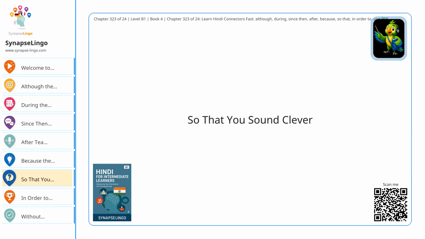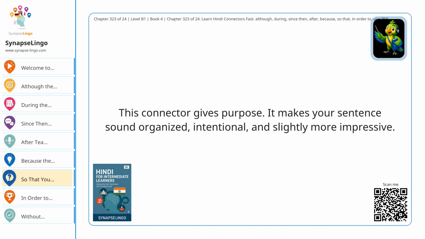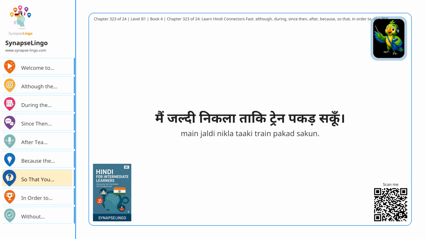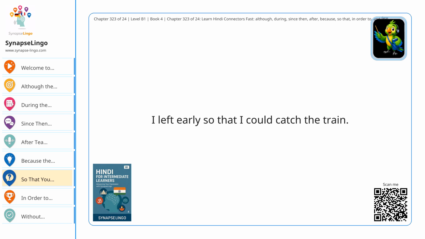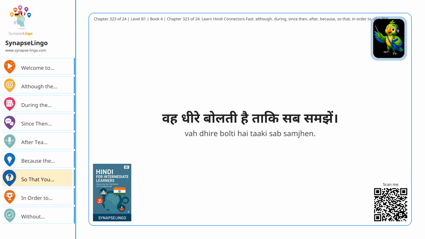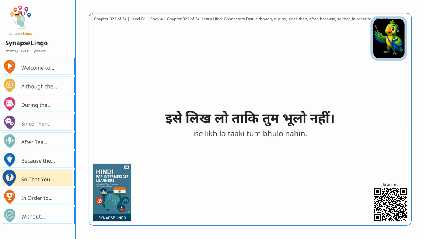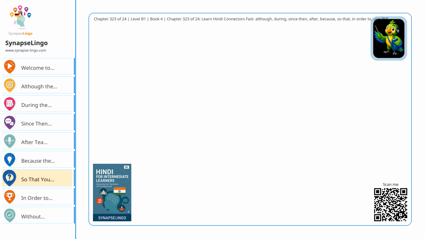So that you sound clever. This connector gives purpose. It makes your sentence sound organized, intentional, and slightly more impressive. Use ताकि for so that. Example: मैं जल्दी निकला ताकि ट्रेन पकड़ सकूं. I left early so that I could catch the train. Example: वो धीरे बोलती है ताकि सब समझे. She speaks slowly so that everyone understands. Example: इसे लिख लो ताकि तुम भूलो नहीं. Write it down so that you do not forget.